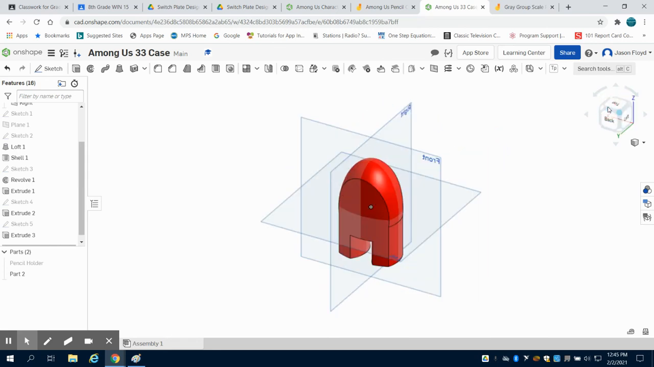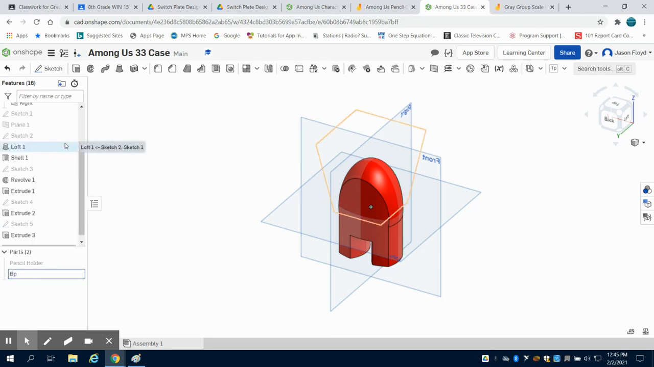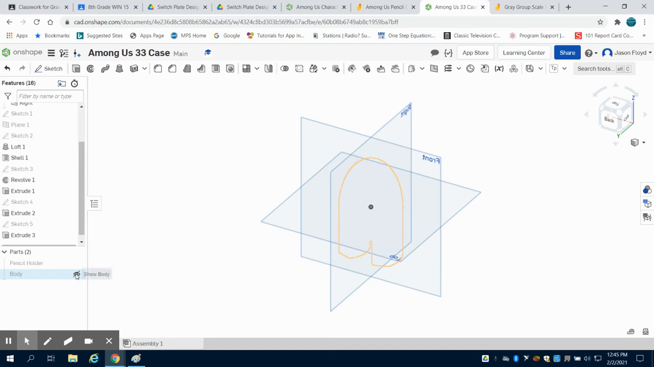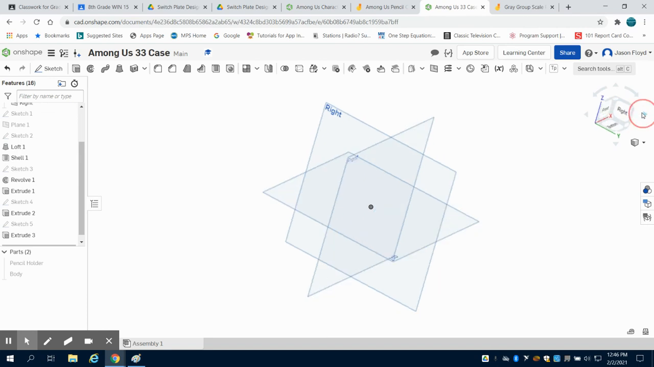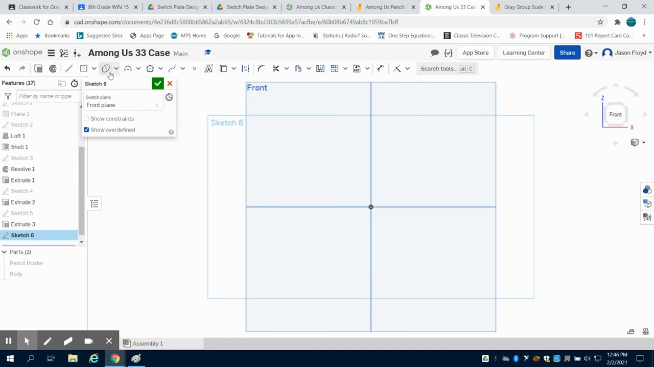So the next thing that we're going to do, first I'm going to rename this. I'm just going to call this the body of the character. The next thing I'm going to want to do is hide this, and I'm going to work on my visor. So I'm going to swing back around to my front plane. I'm going to place a sketch on that front plane, and I'm going to grab my ellipse tool. And I'm going to make an ellipse that is 2.5 inches by 1.25 inches.